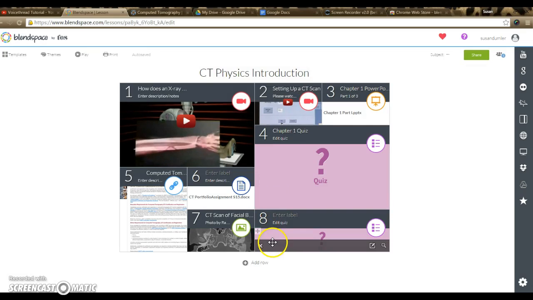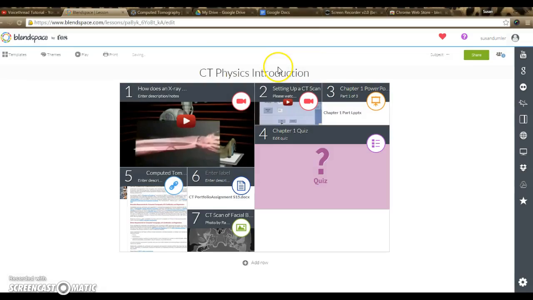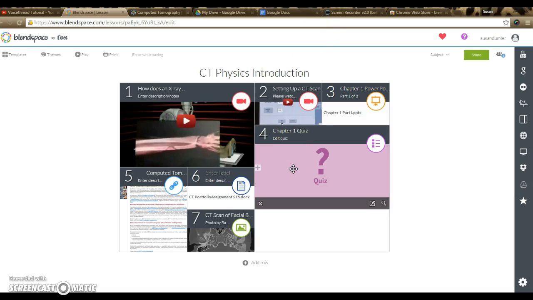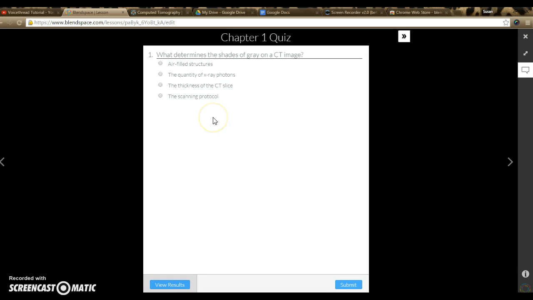I'm going to cancel that because I'm not sure which one it's on. I'm going to go ahead and delete this quiz since it was just for practice. And then I'm going to open the quiz that I have already created to show you. So I have added a question: what determines the shades of gray on a CT image? The student would then practice to answer the questions, selecting the proper answer of the quantity of X-ray photons, and then submit their response. The quiz will tell them if they are correct or incorrect, and then to exit the quiz, you would simply press the X at the upper right-hand corner.